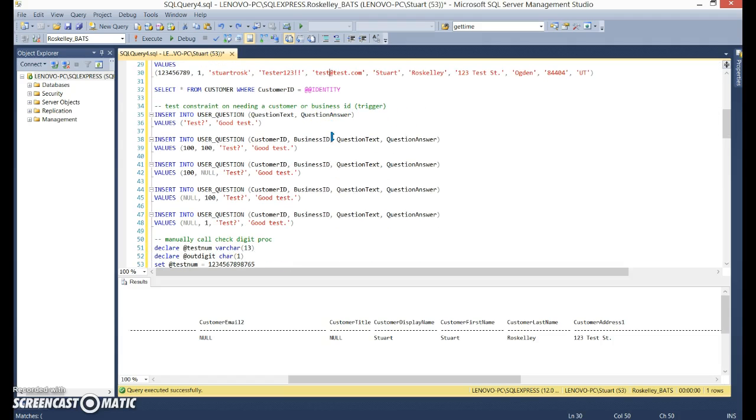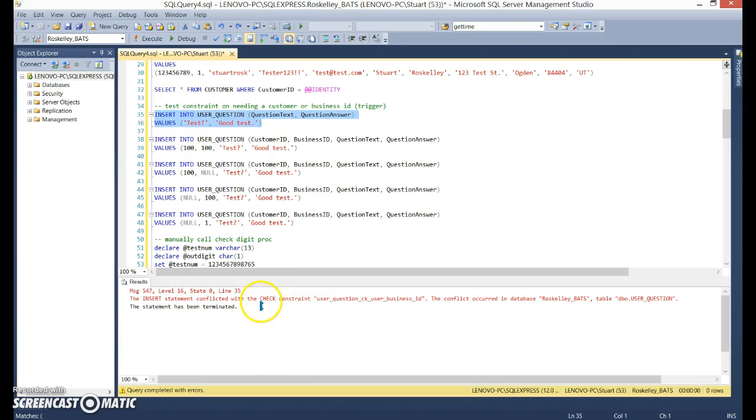The next thing that we'd like to look at is various tables must have a customer or business ID tied to them. It can only have one or the other, and it must exist. So we have a combination of checks and triggers to handle that. So here's an example of a check where neither one is defined and gives us the check constraint error. Here's a check constraint where both are defined, so that also gives us the same error.